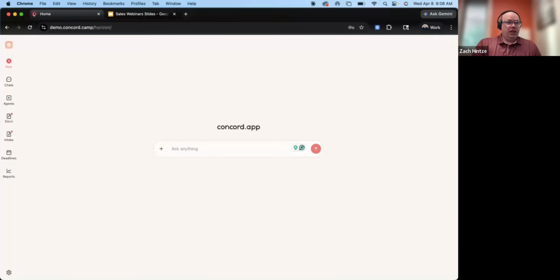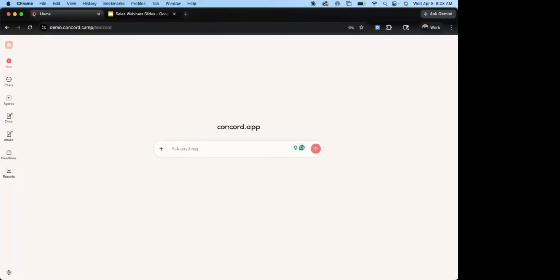Let's go ahead and talk about the next one here. I think I'm having an issue with my camera, so I'm going to just turn that off for now. But we're going to go ahead and talk about the next feature here, which is the bulk send.